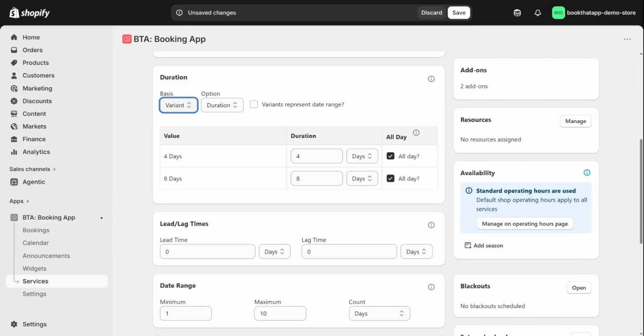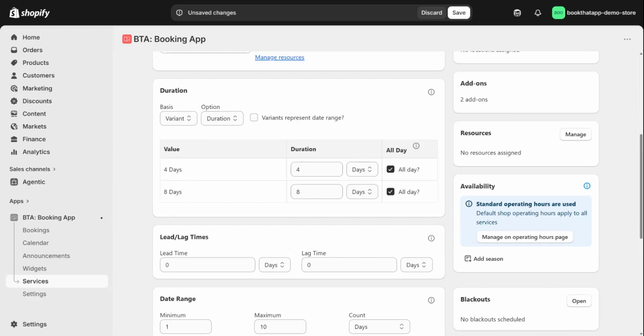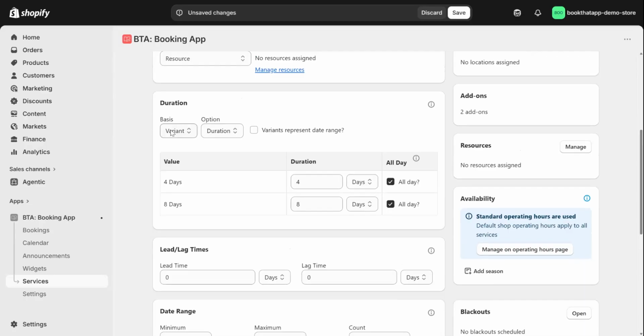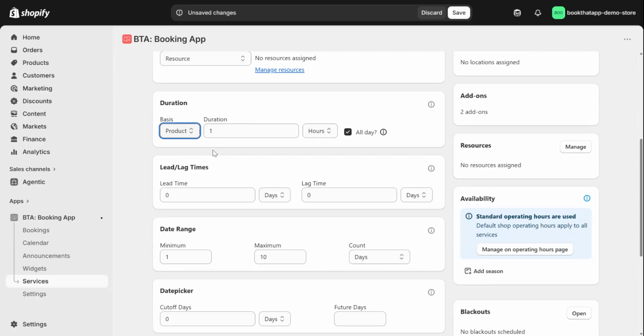The first setup is the fixed duration. So you want to set the duration basis to variant level, as seen here. Then you will assign each duration to match according to each value you have set up. You can check the variants represent date range if you want these values to span a specific date range. The other setup is for a fixed daily rate. So you want to set up the basis on product level and then set this up to 1 day.